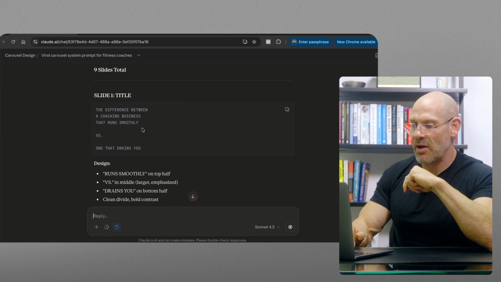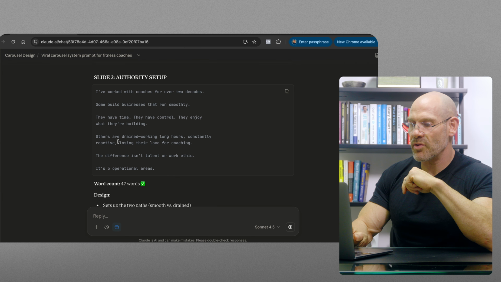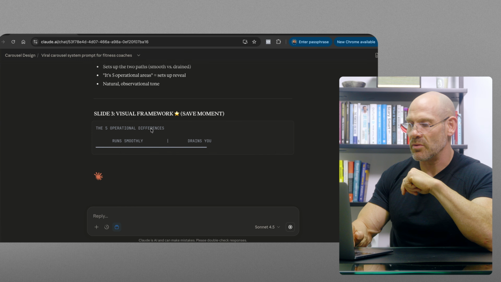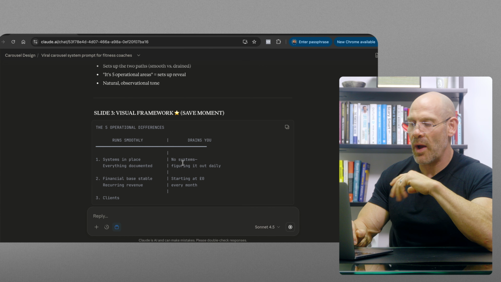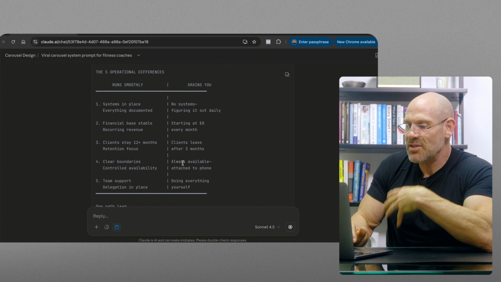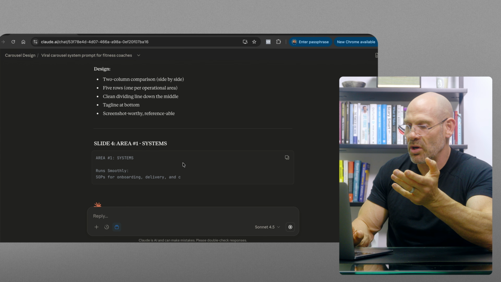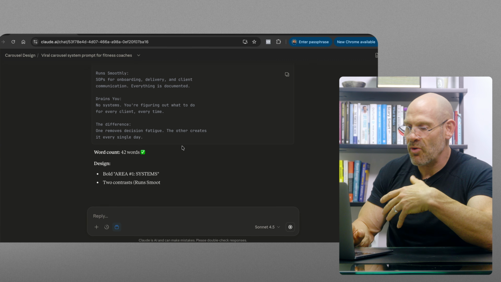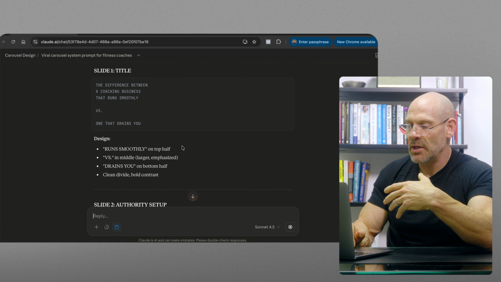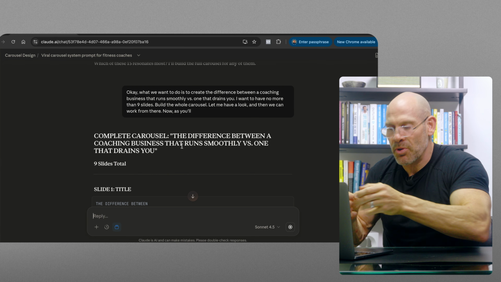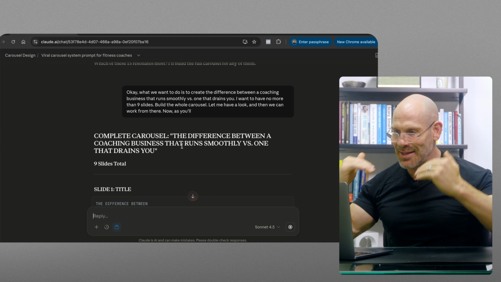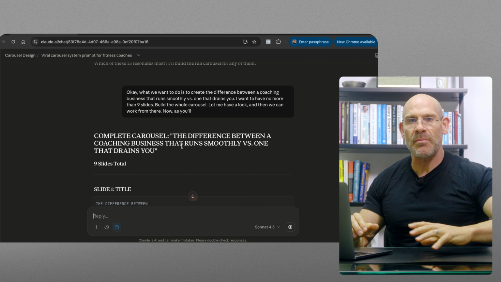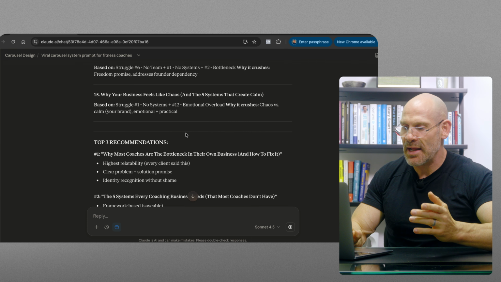I've got the title of the carousel, and then I've got an authority statement, and then I've got a visual. And then I can go away and come up with an idea, and this gives me an idea of what the carousel could look like. And then it takes me through every single part of the carousel build. Now, am I going to use this as it's provided? No. I'm going to take the ideas, and it's really saving me a heck of a lot of time. I don't have to sit down and come up with ideas.